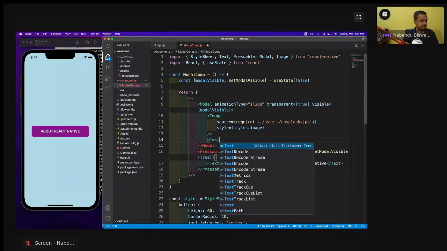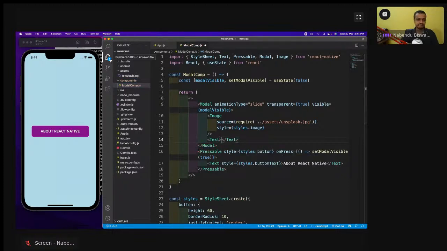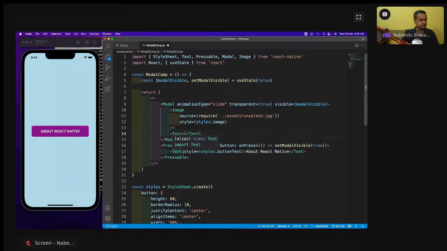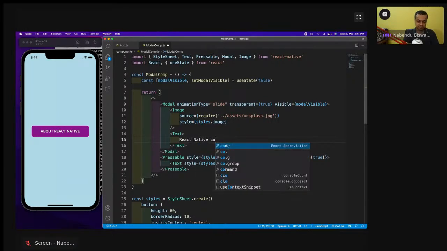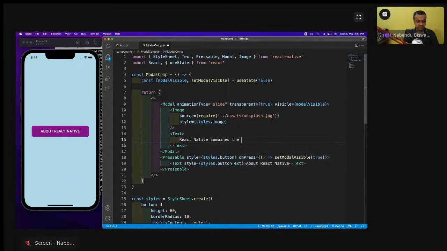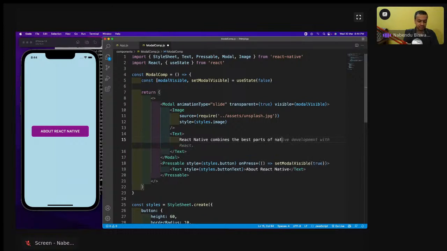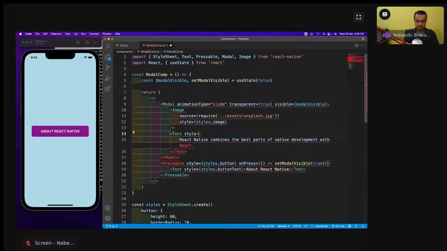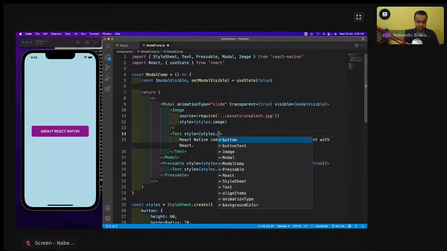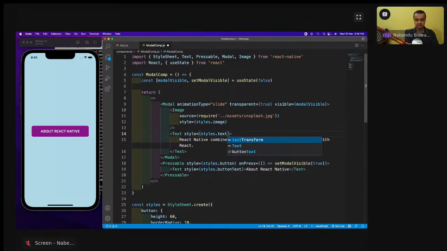Text again here, and this is there. Text. And let's write something nice. React Native combines the best parts of native development with React, maybe something like this. And again this text will have style equal to styles dot text is there, and all these things are done.